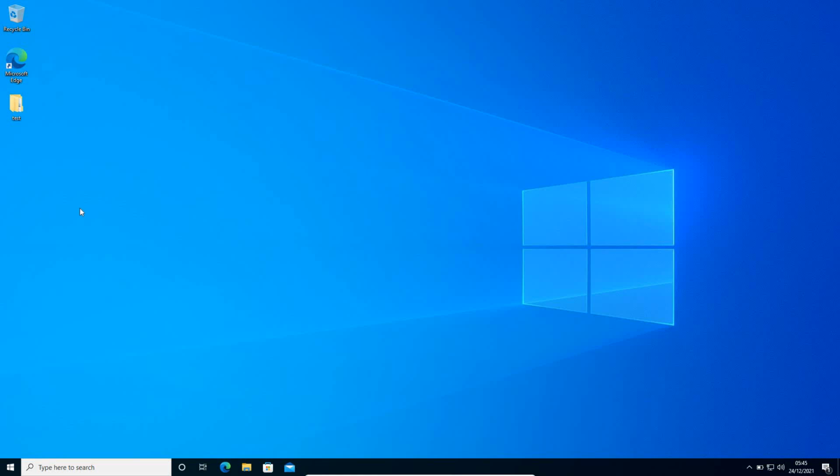Today we are going to do a network reset on a Windows 10 computer. So if you have tried so many things, like updating your drivers and troubleshooting, but you are unable to fix your internet connection, whether it's Ethernet or Wi-Fi, the last thing you can do is the network reset. So we will be doing that.